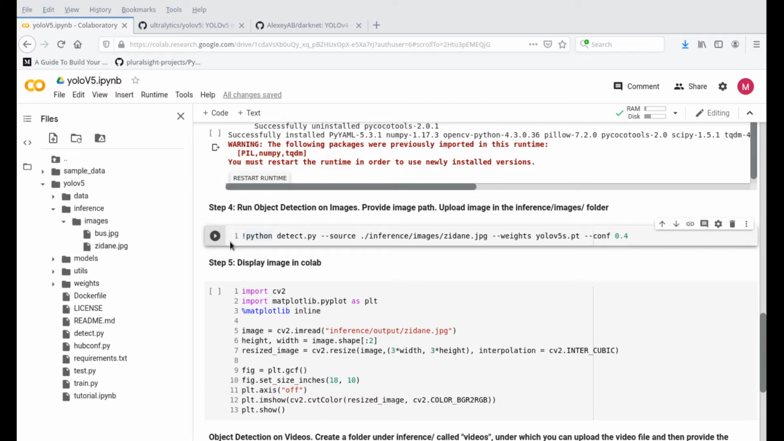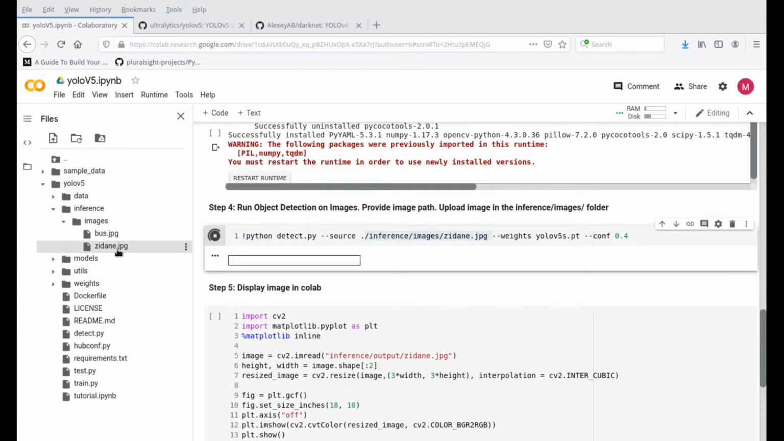So you can run this image by doing python detect.py, and detect.py is the Python application that is going to do the object detection for us, and you're providing some arguments to it. The first argument is the image. For the image, you need to provide this particular path, which is under inference, under images, and then which image you want to run, which is the Zidan image. If I press the play button, it will run object detection on this Zidan image.